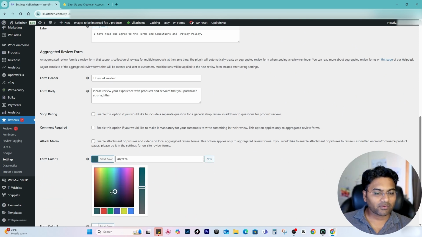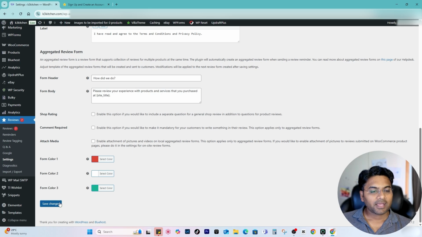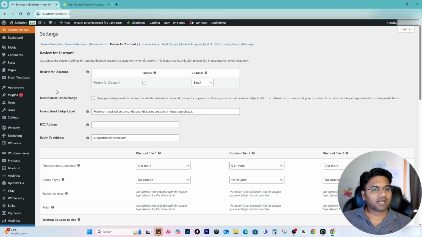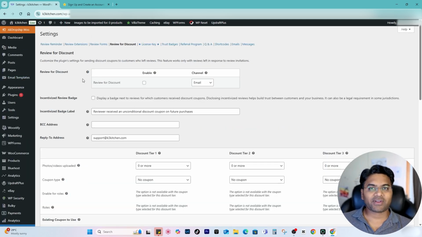Form colors, you can always set different form colors if you want to. Then save changes. Review for discount, this is a great feature to attract repeat purchases from the customers. So review for discount, I would always tick it enabled.